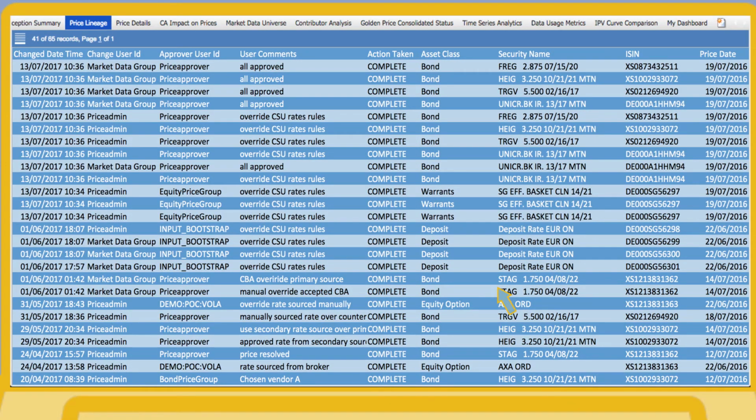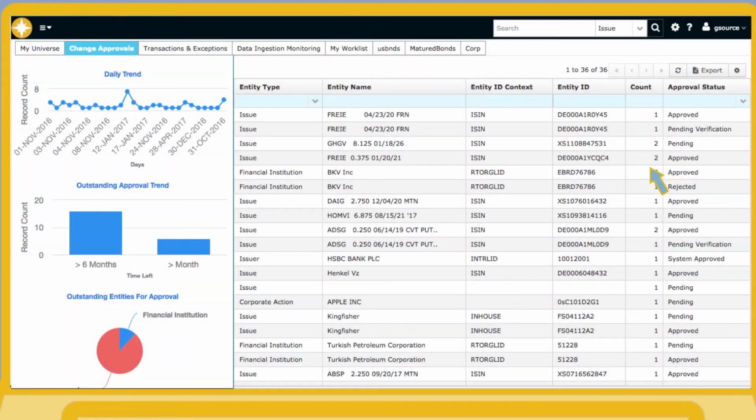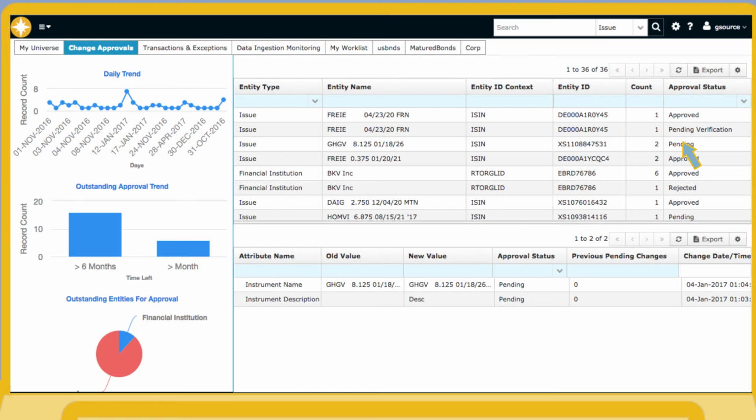GoldenSource's Data Lineage Dashboard gives you access to the full audit trail. For example, price updates where multiple golden copies are in use for a variety of business tasks and analytics. Also, a change approval dashboard proactively alerts you to address outstanding items, helping you ensure data quality.